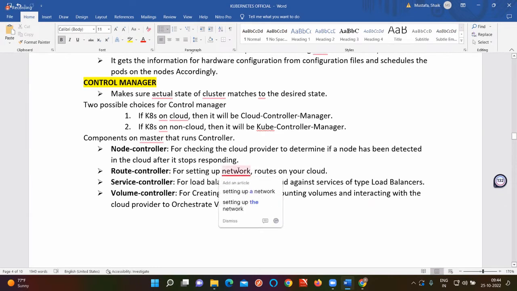So for setting up networks and routes, meaning the traffic from where to where you are going to route the traffic, you have the route controller. Third one is your service controller. This is something related to load balancer. Remember, if you hold something on Kubernetes or Docker, it is called a service. Load balancing is definitely going to be involved, because if you want to work on a service, load balancing is going to work there.